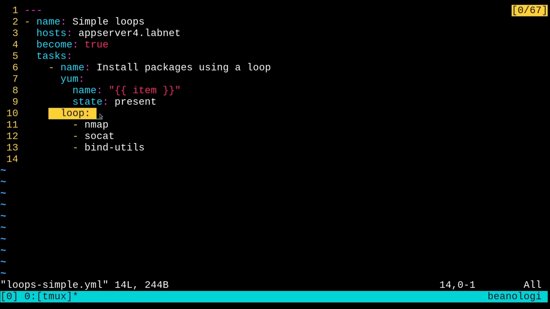Now, before I explain more about loops, I just want to say that this specific example task is fine as just an example, but I want you to be aware that the yum module can take a list of packages right here in the name section. You don't actually need to use a loop for this specific use case, and it's actually far more efficient than using a loop. So please keep that in mind. I'll try to show you that in just a moment, but let's just get the basics covered about loops here.